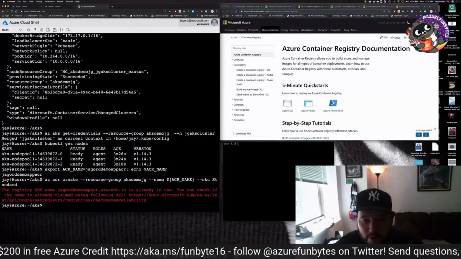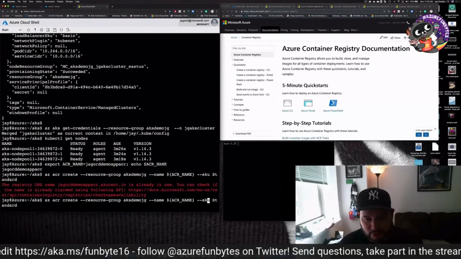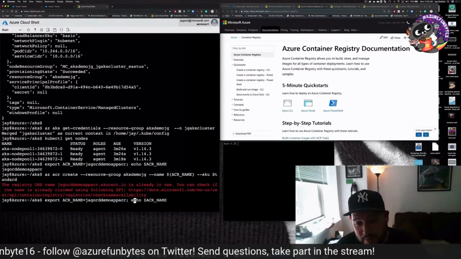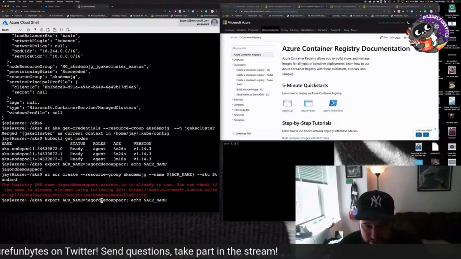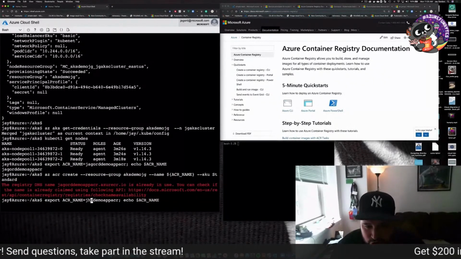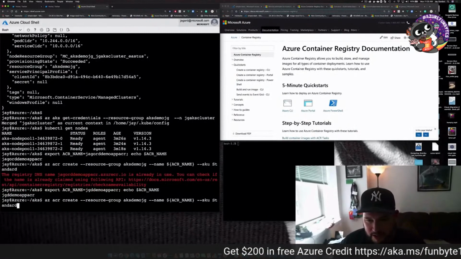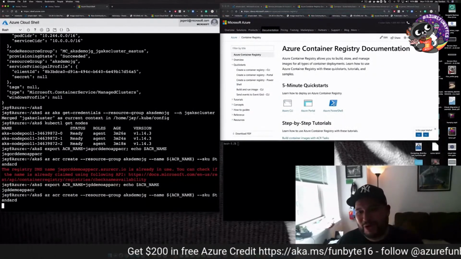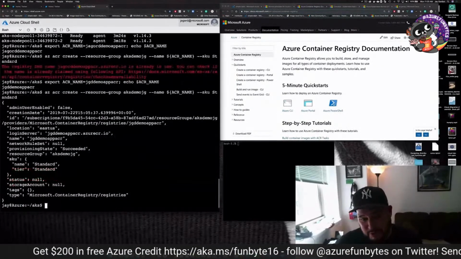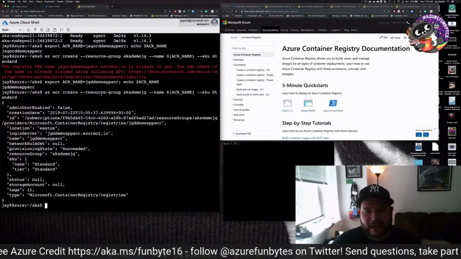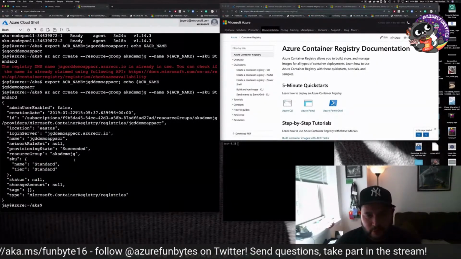Ooh, I'm already using that name, so let's create a registry with a different name. We'll just call it JG Demo ACR. Okay, great. These things happen. That's why I do them live, so that you can see what happens when you make a mistake. Great. So we've got our registry created, and we're all set.